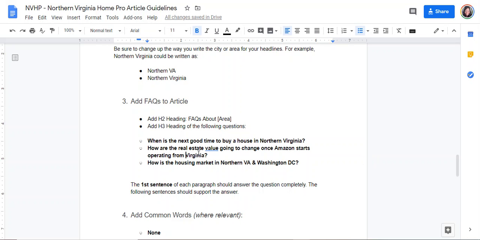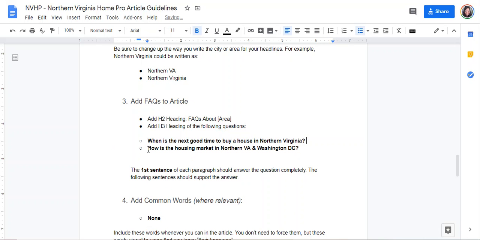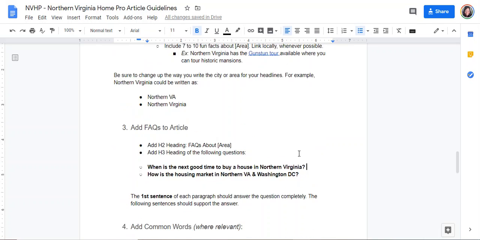grammar. So this one, how are the real estate value going to change once Amazon starts operating from Virginia? Then we can change that to values. It might be a good question to add to the article. It is talking about Virginia, but not Northern Virginia in particular. So I would just opt to eliminate that question, as long as we have at least two questions, and it works. How is the housing market in Northern Virginia and Washington, D.C.? So that one works too.